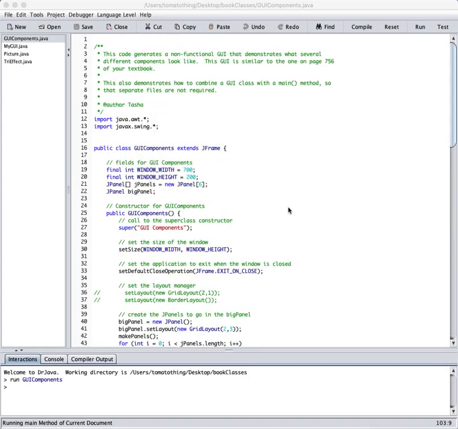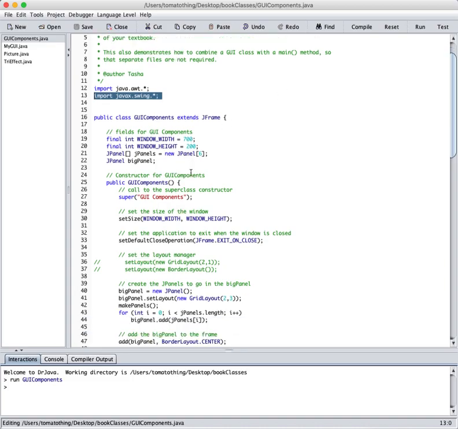Hi everybody, I wanted to explain GUI components for this final tip. A few things that I wanted to point out are that we start by importing these two libraries. We're familiar with this first one, but the second one is newer and contains all the GUI JFrame components that we're going to be using in the GUI.